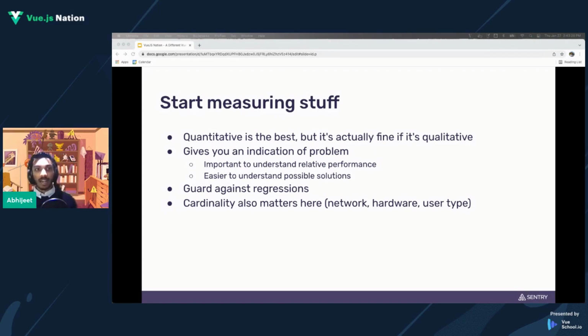Once you have this data down, you can also guard against potential regressions. You can say, okay, I have this metric. I've improved my page load. I've improved how long it takes for this mouse down to work. I want to make sure it doesn't happen again. I want to guard against regressions. And again, the cardinality really matters here. So attach your data with a bunch of different attributes: what kind of browser it was coming from, whether the API requests used to load the page were cached or not. Really important, it really helps put everything into perspective. Okay, so what kind of stuff can we measure?